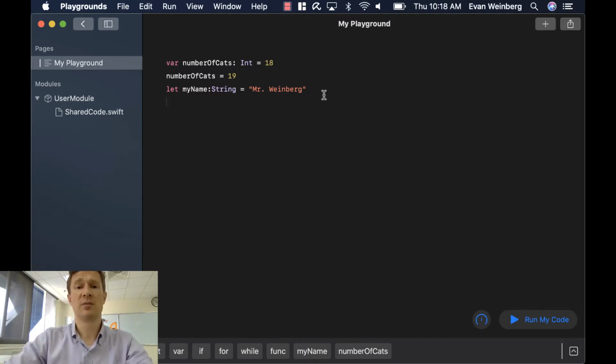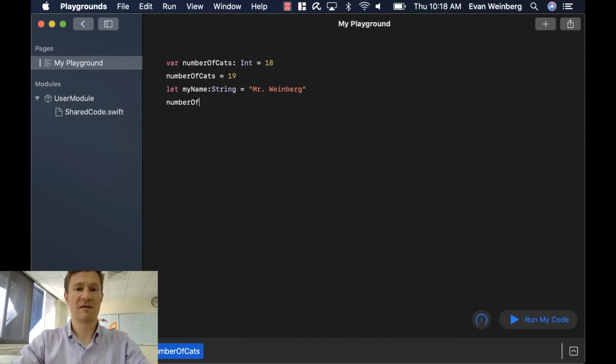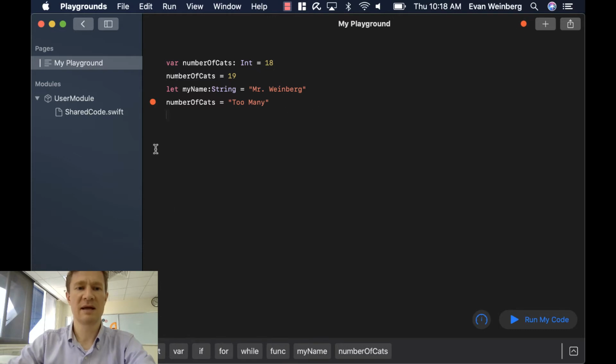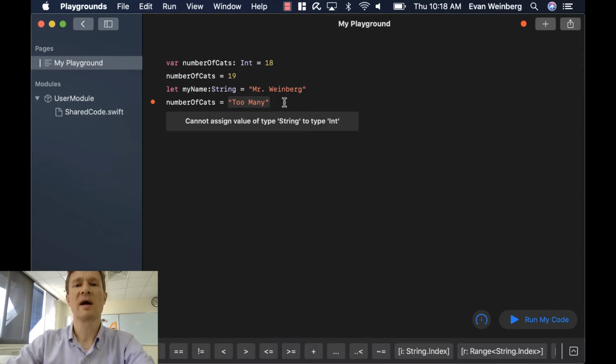When you define a variable, you define its type. So you are saying what kind of information you're going to store in that variable. If I were to now go to number of cats and set that equal to too many, give Swift Playground a moment to complain. It complains because I have already said that number of cats is going to be an integer, an int. So now that I'm trying to assign a string to it, it's going to complain. So Swift requires that you be consistent. Once you've defined a variable to be a certain type, it must stay that type the entire time.